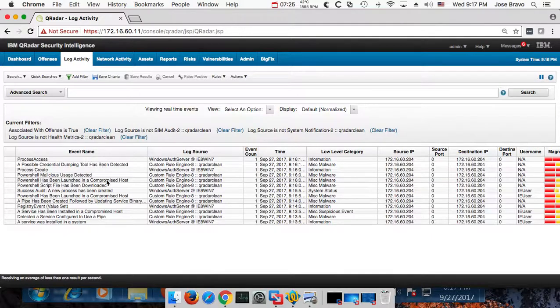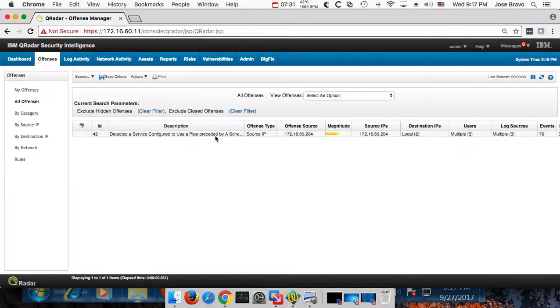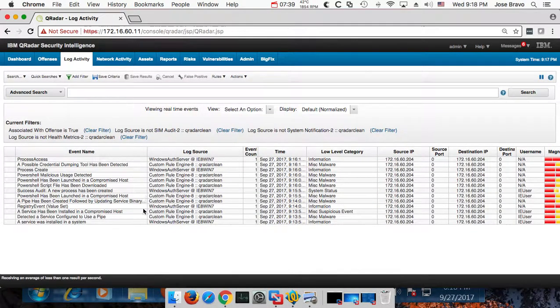So, I mean, this is enough. And of course, offenses are fired. As a consequence of that, that will call the attention here. All the events are indexed into just one of them.